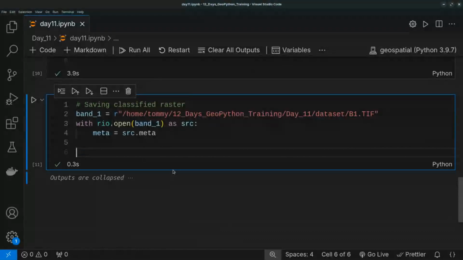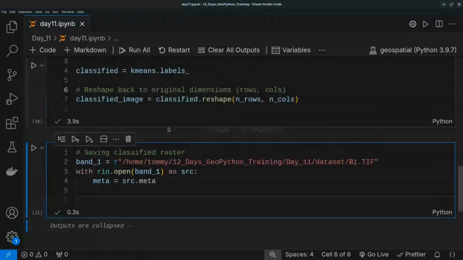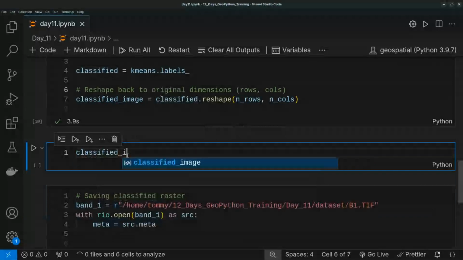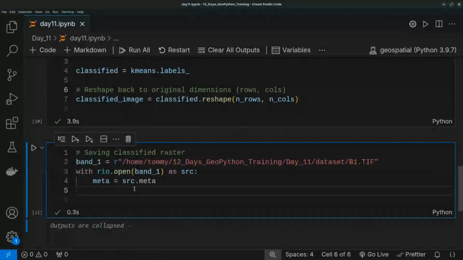Did we just check the classified? Let me do something here. Let's check the classified image dot shape. I want to see the shape, the reshaping. Okay, it was successful. Let me delete this cell. I just wanted to check the reshaping.